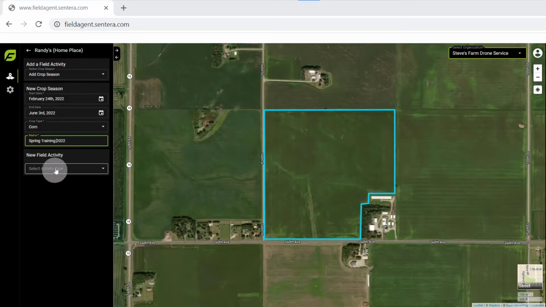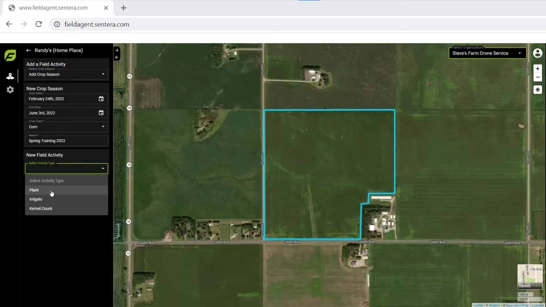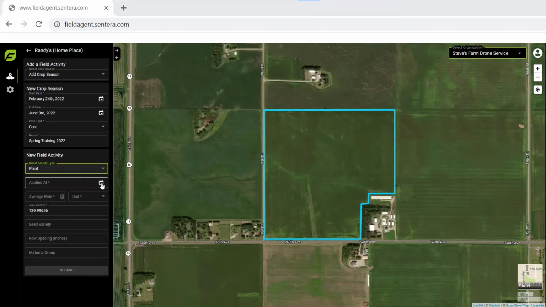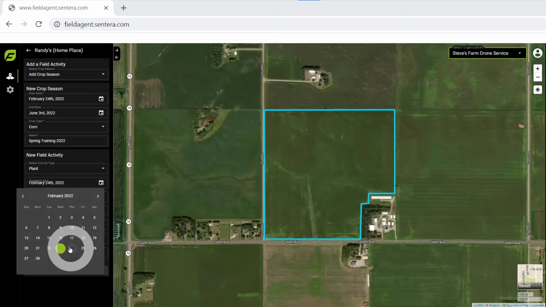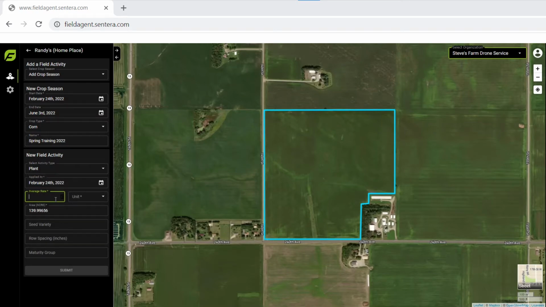And then I can also start with an activity at the same time. So I'll go ahead and start with planting. Here I can put in when I did my planting, which is tomorrow, my seed rate, and how many seeds per acre I am putting down. I'm planting corn, so I'll go with 34,000. And then I changed it to seeds per acre.